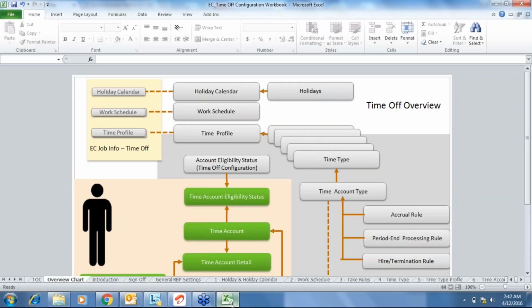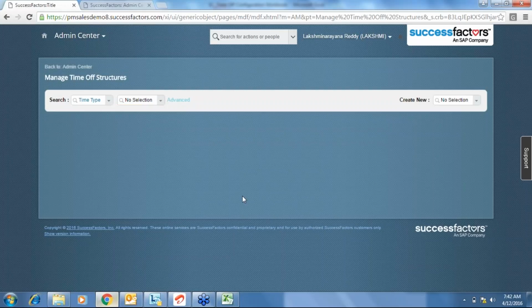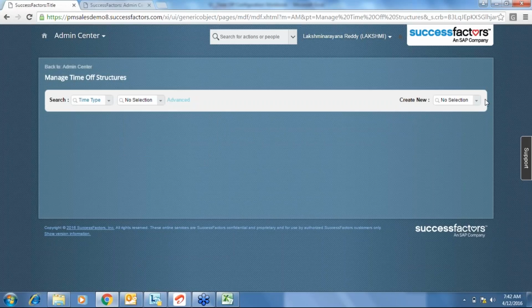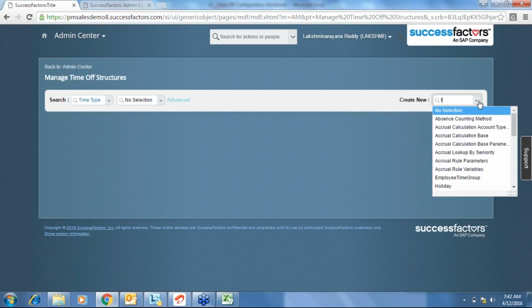You put various time types under one time profile and assign that time profile to the employee, so that employees are allowed to raise a request for absence or whatever, only for those which are part of the time profile assigned to the employee. We will discuss what a time profile is. We will try to assign a couple of leave types, time types to the time profile, and let's create our own time profile.